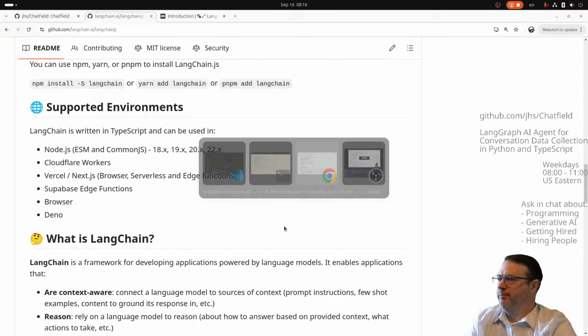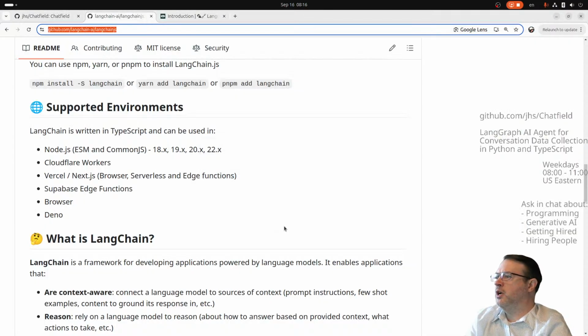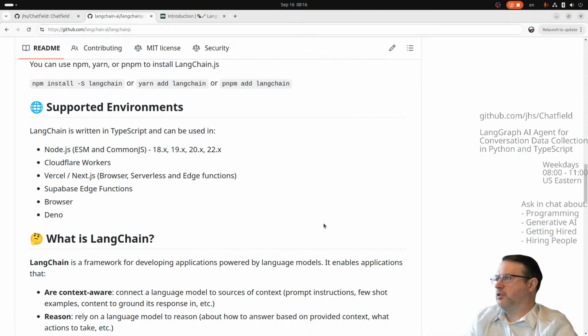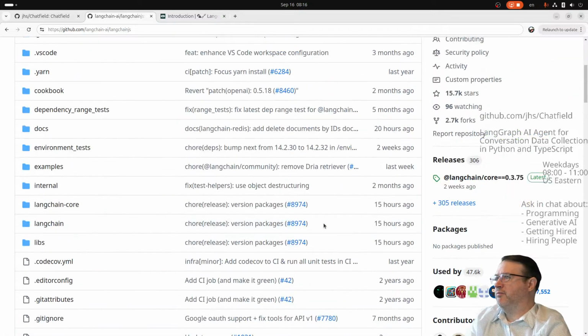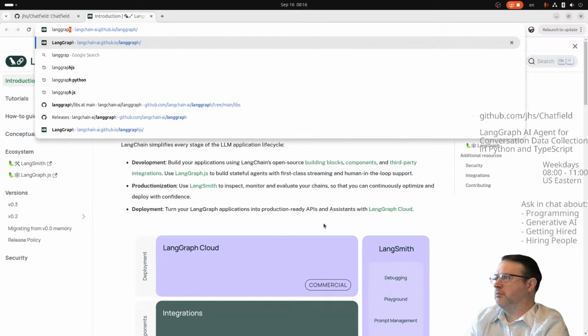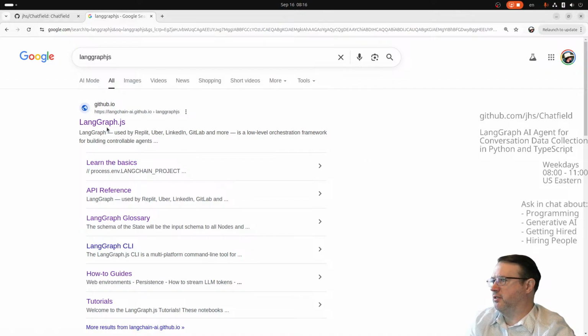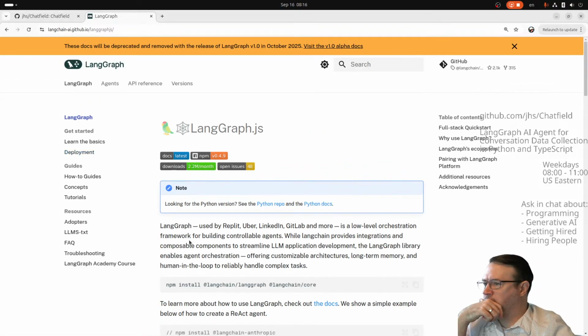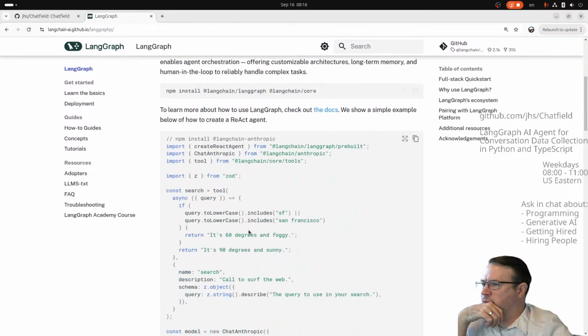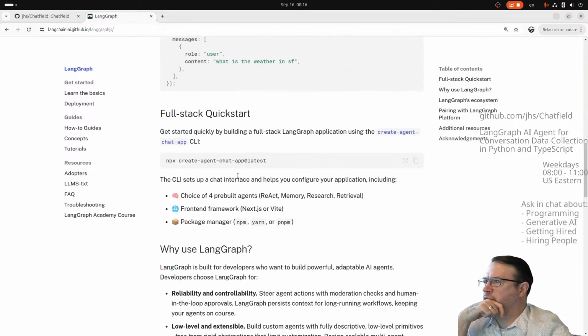Oh, so that's LangChain. So LangChain definitely supports the browser. The question now is LangGraph. LangGraph.js, that's the question. npm install. Zod. Full stack quick start.